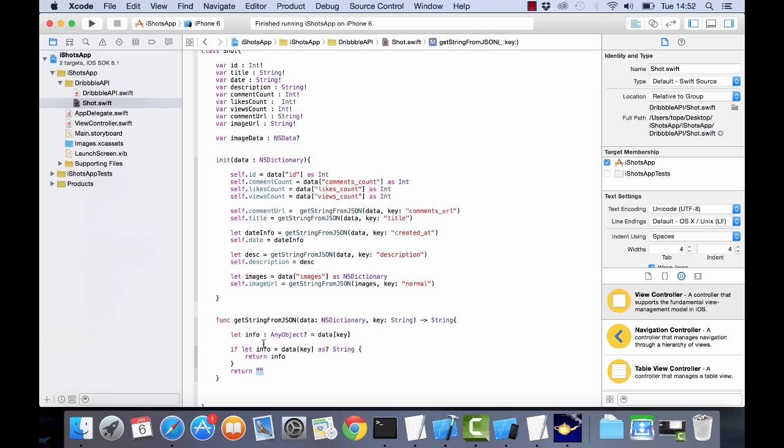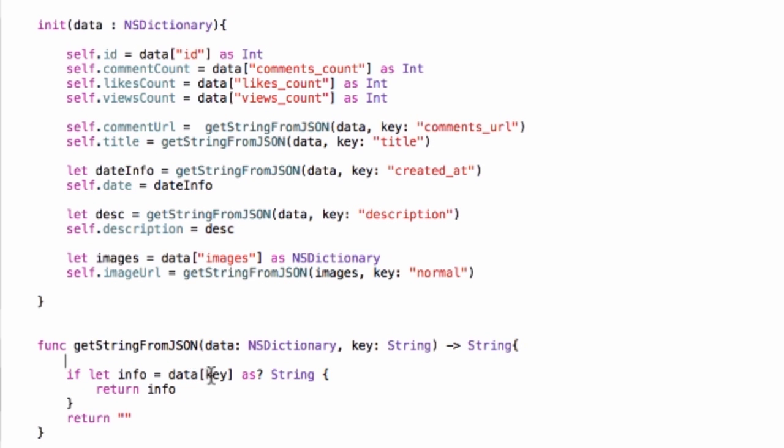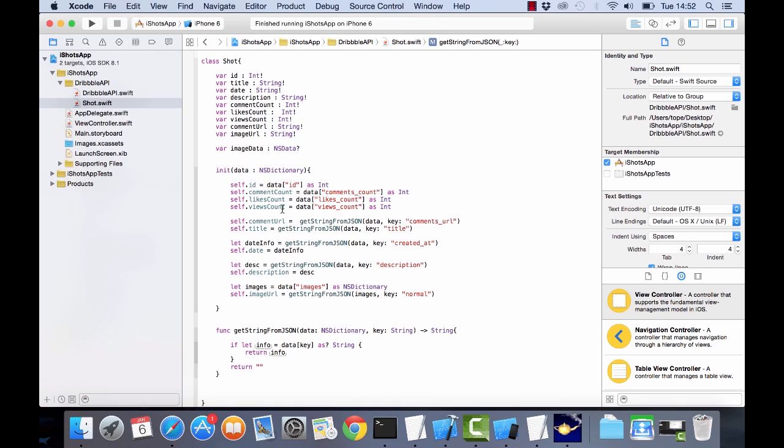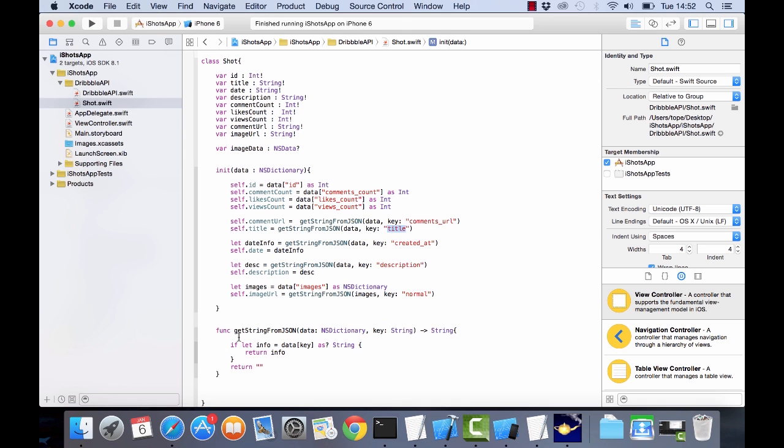optionals in JSON. Actually, from what I see, we probably don't even need that first line. So we can go in here and say if let info equals data key as a string, and then if that info is nil, it's not going to go into the if clause, and then we return an empty string, or else we return the information. All right, so for example, here we say title getStringFromJSON, the data information, and then the title is the key that we want to access. All right, so that's our class called shot, which is going to hold all the information in one of the shots that have been posted on Dribbble.